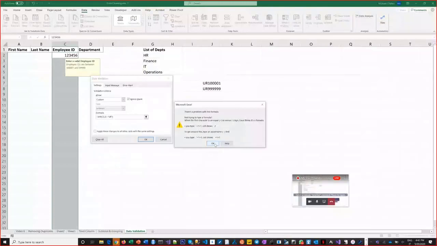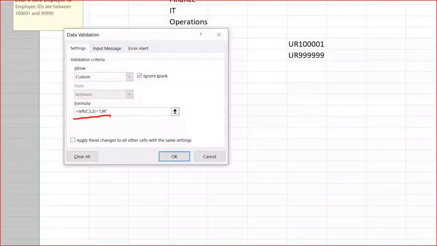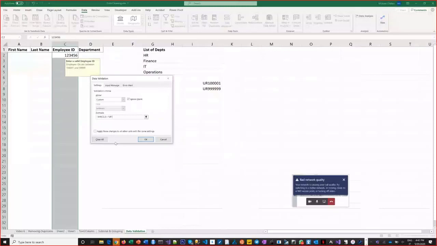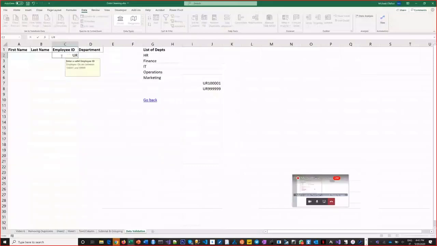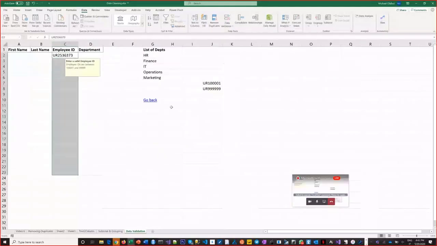I forgot to take out this bracket, the bracket I was using in the hand. So this is it. And I say, okay. And let's check it out. If you type something, no problem. But if it starts with something else, voila, you get the error message.